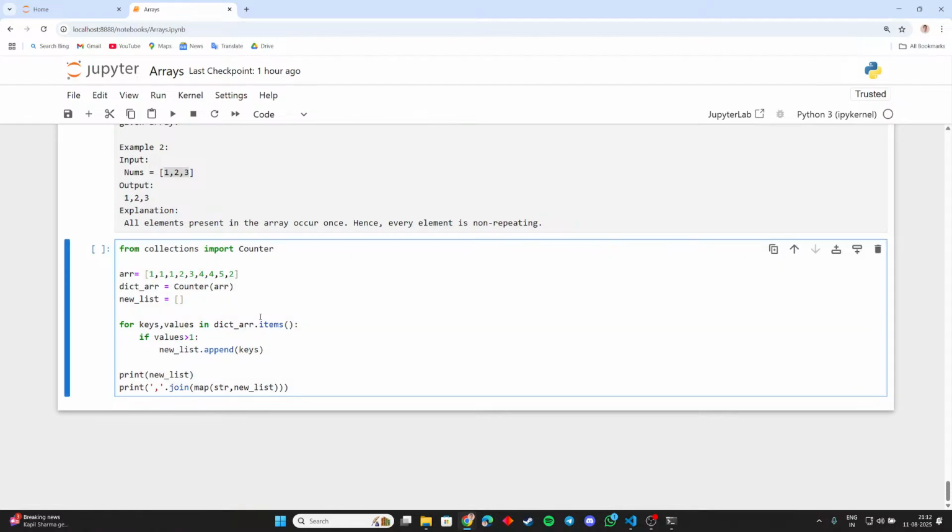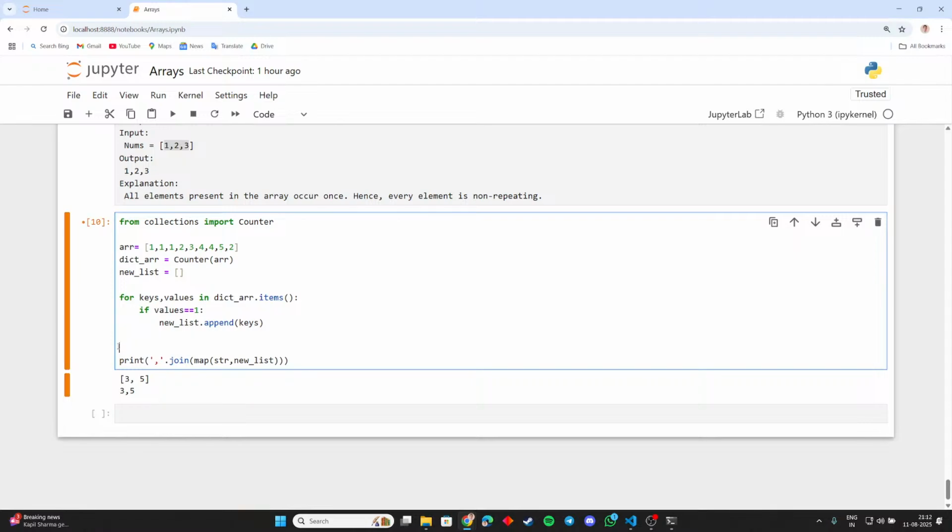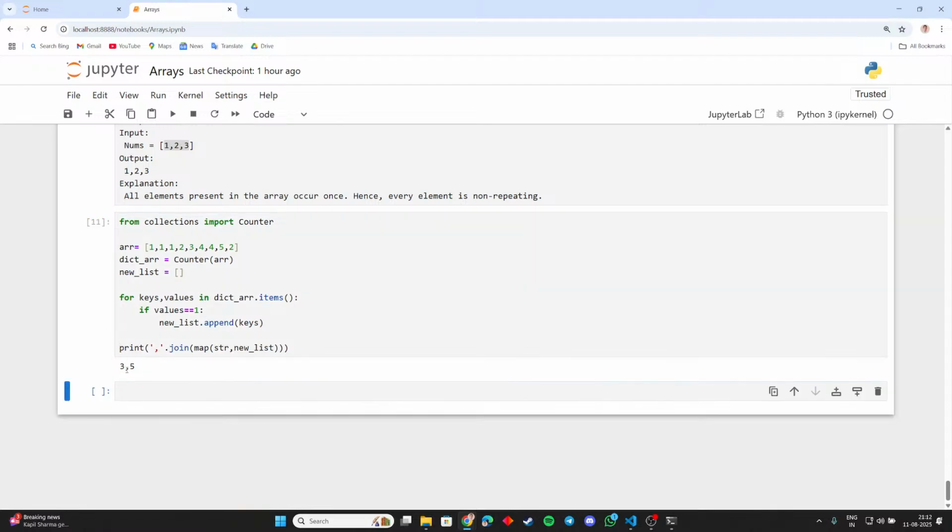So how do we find our non-repeating elements? Just simply do equal equal. If the value is equal to 1 for any of the keys, we get our key. See, 3 comma 5. Got it? Okay, let's just remove this. We have understood the concept of why we use join. So we got 3 comma 5. So this is how it works. Simple, very easy.